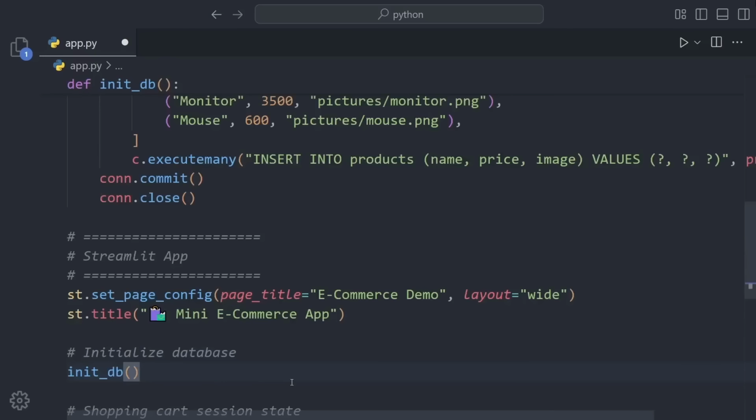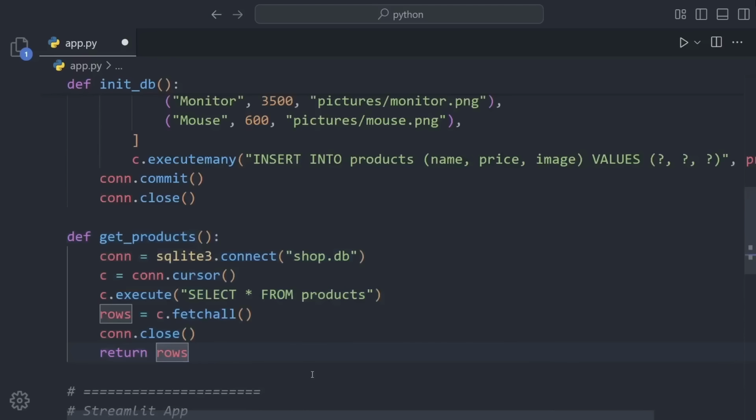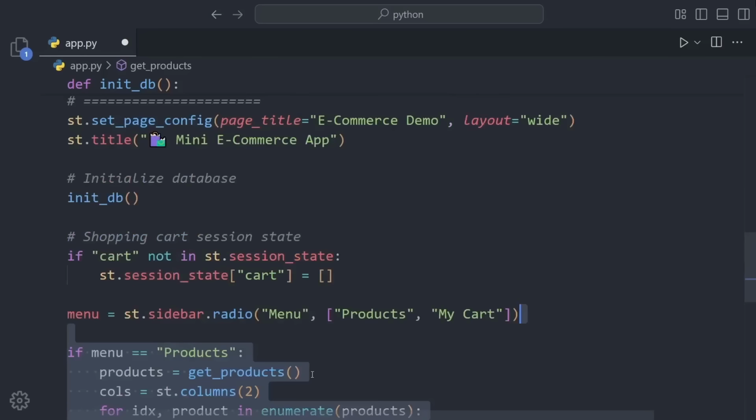To show the products in the app, we create a function that fetches all products from the database. This makes the product list dynamic and easy to maintain. Whenever we want to add or update a product, we just update the database, and the app automatically displays the new data. Now comes the fun part, displaying the products and letting users add them to the cart.